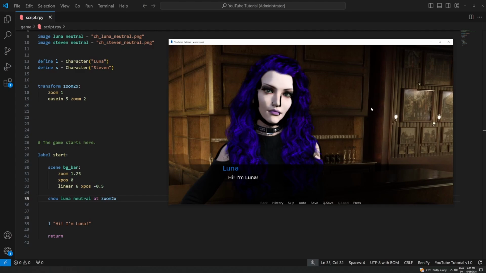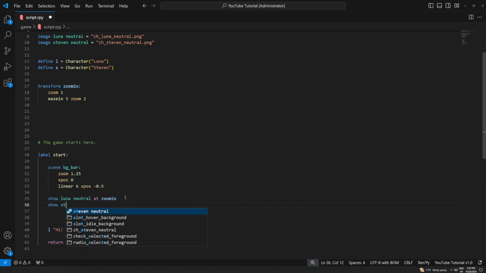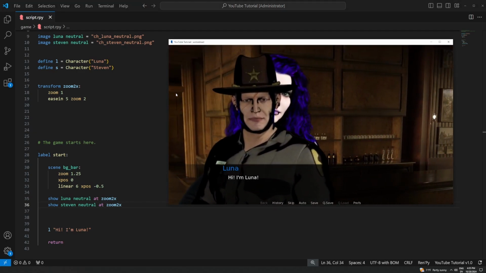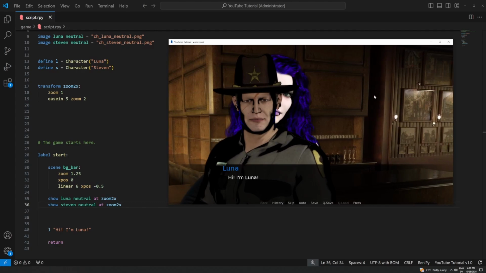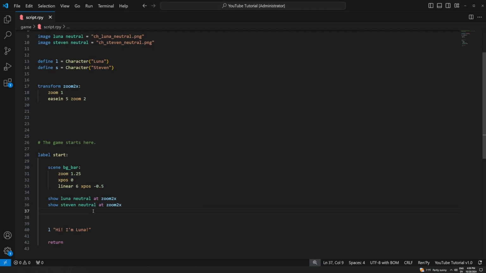Except now, it doesn't just operate with that one, but I could go add another character. So let's show, who's my other character? Steven. Should be easy to remember. Neutral at zoom 2x. And if it works as expected, there we go. It does the exact same thing for both of them. So again, you can reuse that as many times as you want. Cut down dramatically on the amount of work that you have to do. So that is pretty cool.